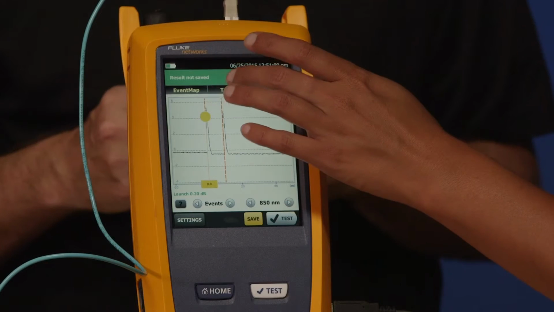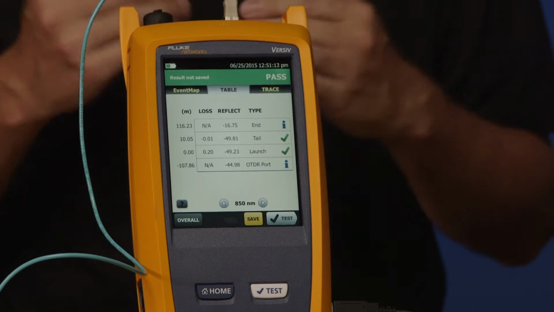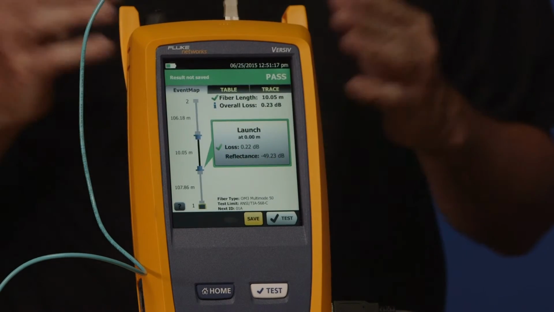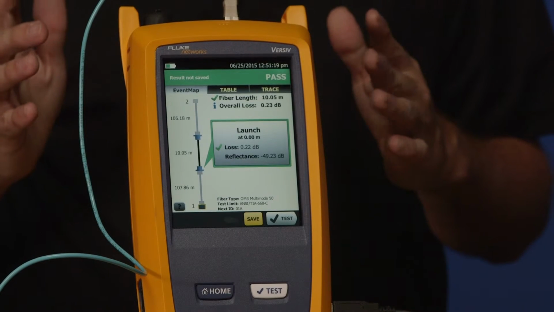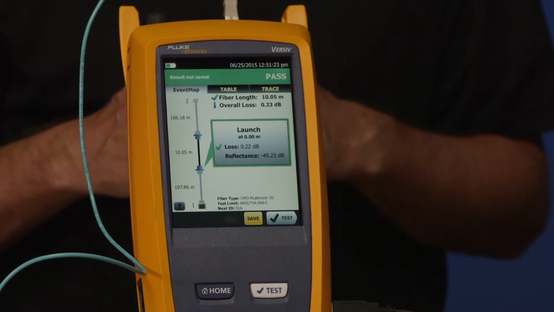Now if you don't have an OptiFiberPro, what you might do is go to the table. So go ahead and tap on table for me. And that kind of makes it a little bit simpler, but you still got to read a whole bunch of numbers. But if we go to Event Map, it just makes life so much easier. And the event will also go to the largest loss event that's recorded.